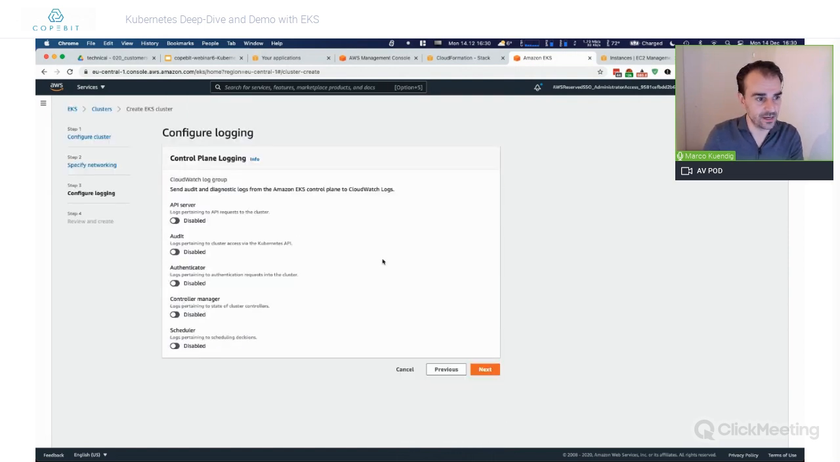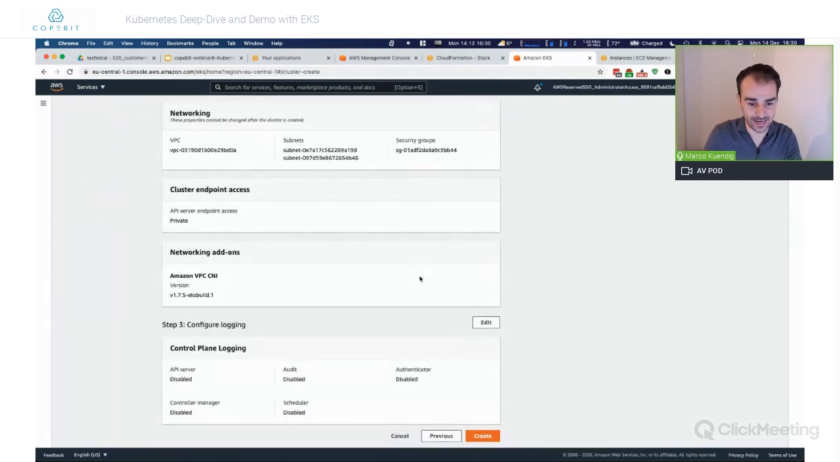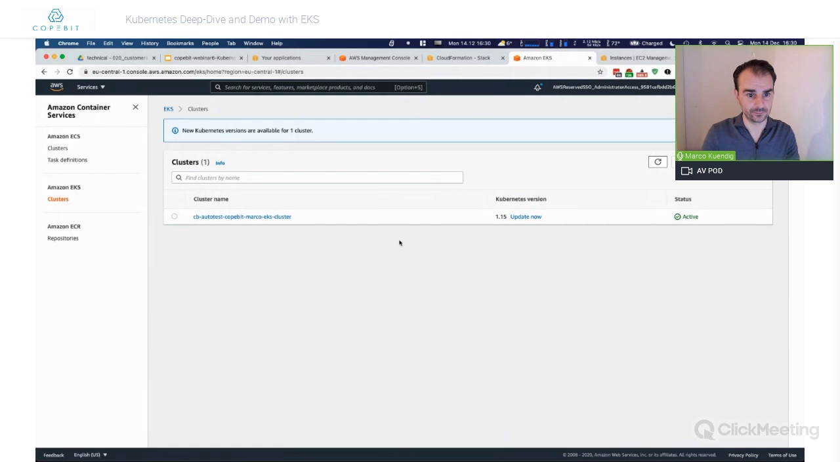Here, continue. Then you can say about the logging, if you want to have full audit logging enabled and sent to CloudWatch. And then you have a review and create. And if you press create, it takes about half an hour. And your cluster will be up and running if you have configured it correctly.